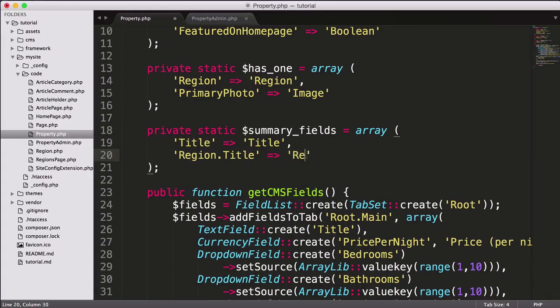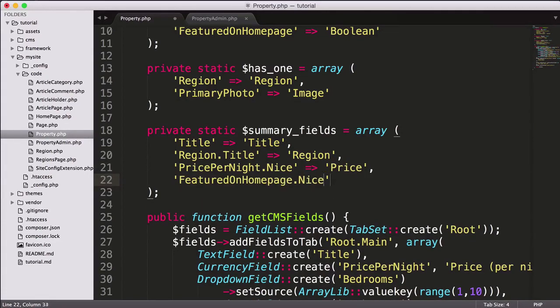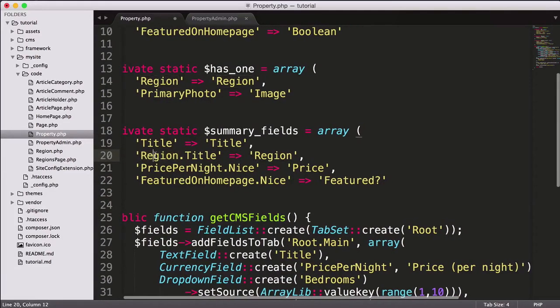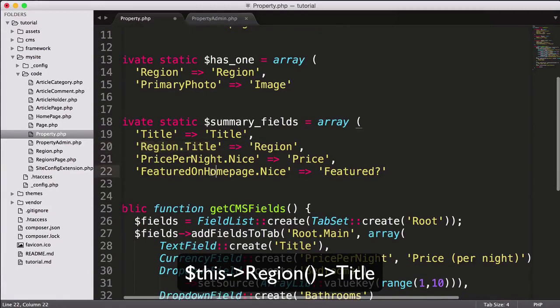I'll display the title. I want to get the region title, the price per night, and we'll show if it's featured on the home page. So notice we can use the dot-separated syntax to invoke methods on each field. We know that region is a has-one, so getting the region ID is useless. We instead want to get the region's title, which is much more friendly. When we use region.title, it translates to something like this region title.